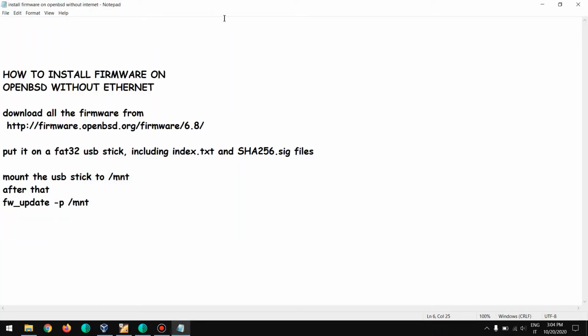Hi guys, if you use OpenBSD on a laptop, you will need proprietary drivers for something such as your graphics card or Wi-Fi card. Unfortunately, on most laptops, it is impossible to download it using the Ethernet.